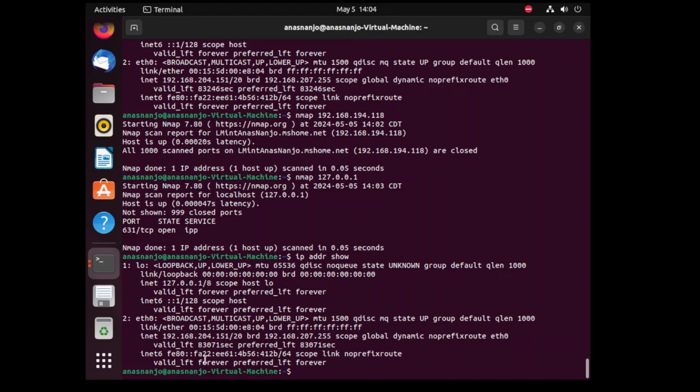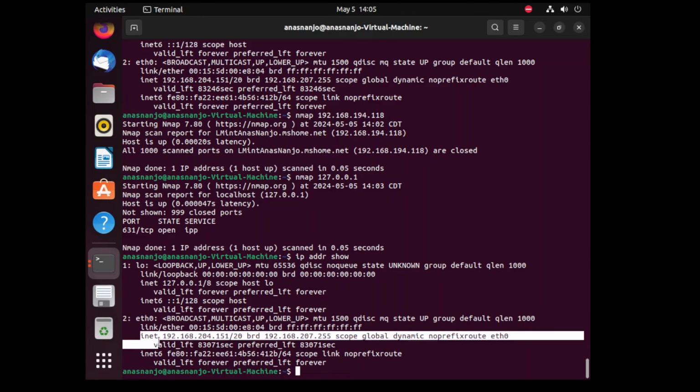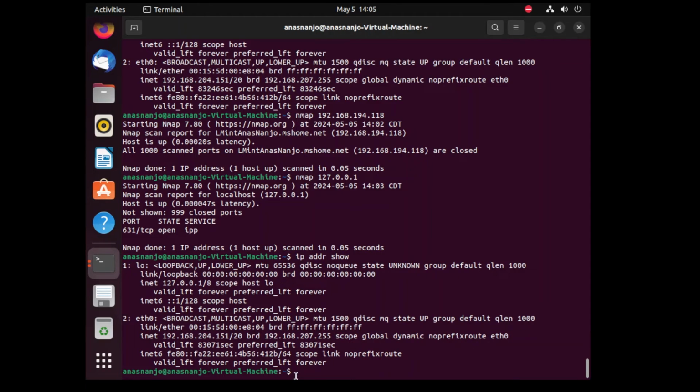So in this case, you can see here, no IP prefix route. So this one we are not using. So we want to disable the IPv6, not delete it. We're using this one, so we're going to disable IPv6.